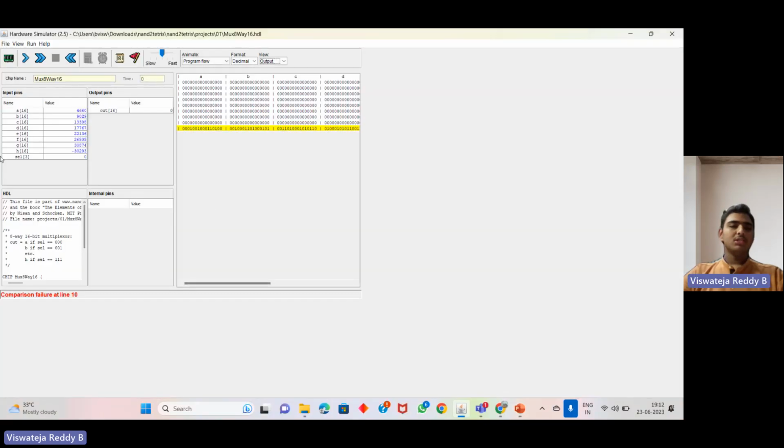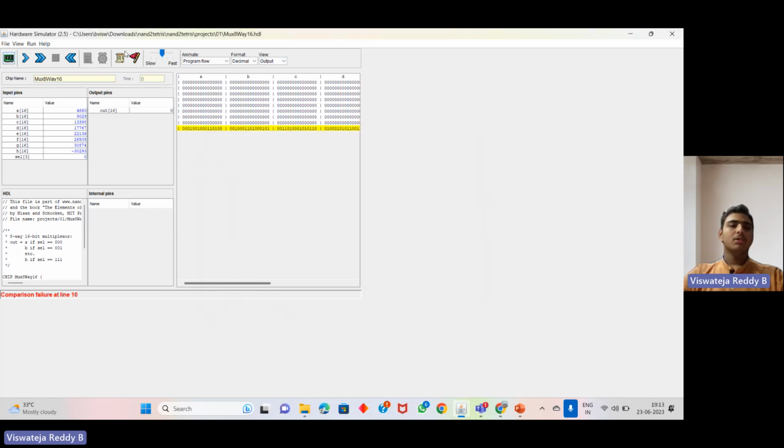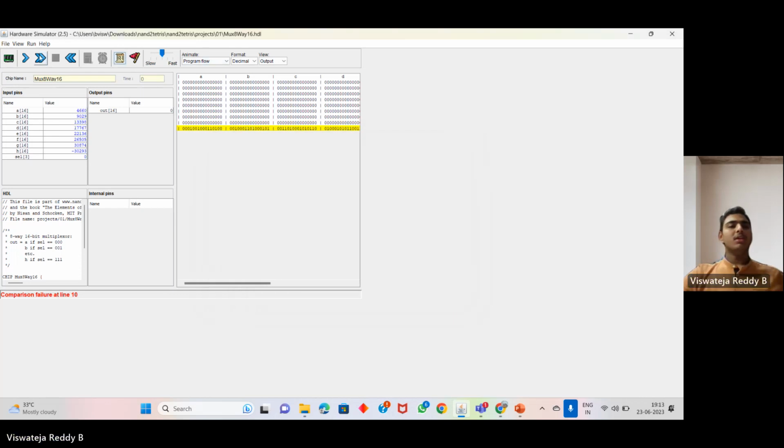This is the hardware simulator. Here are the input pins that are displayed, and here are the output pins. Here are the internal pins that are inside the gates and HDL program. We can load the HDL program by just clicking on the button, and then we can load the test script, known as the test script because we are going to test the logic of the HDL program. Then we can run the program by clicking run.